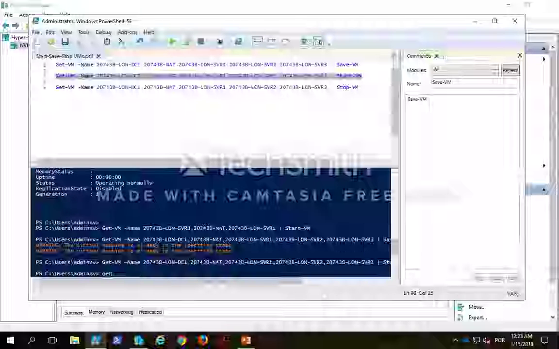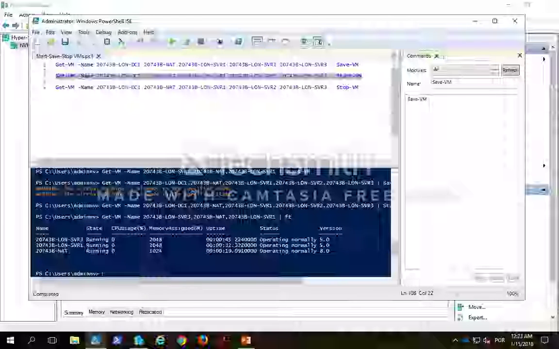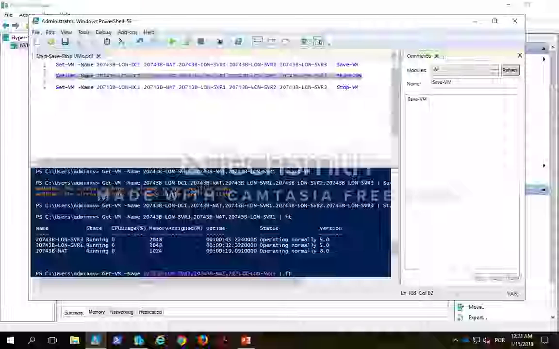Get better. So okay, let's do format table. No, sorry, wrong statement. Okay.